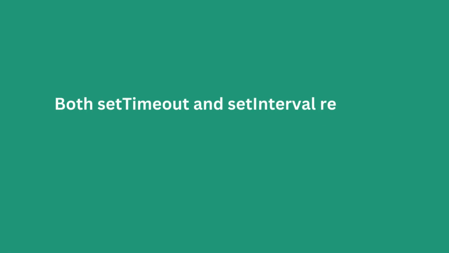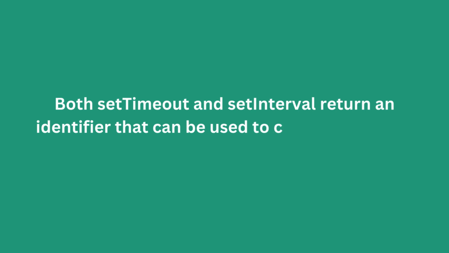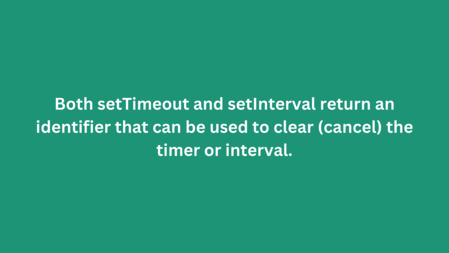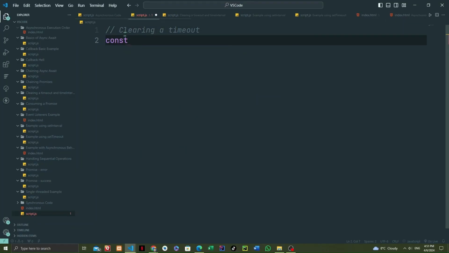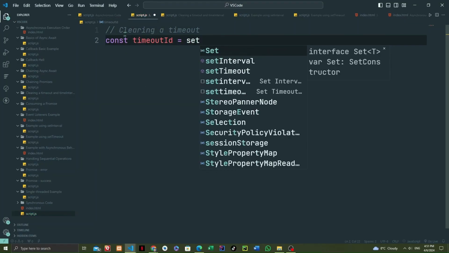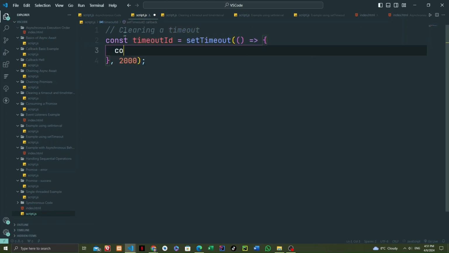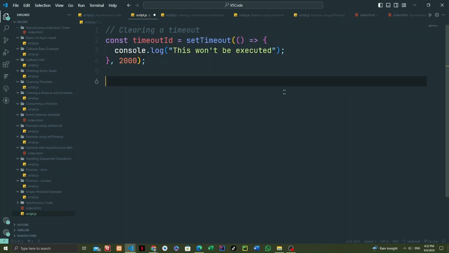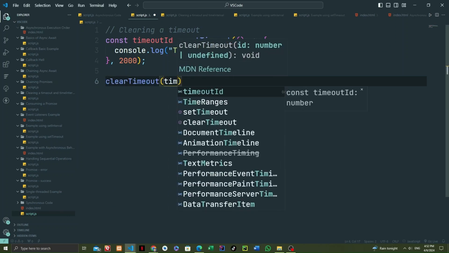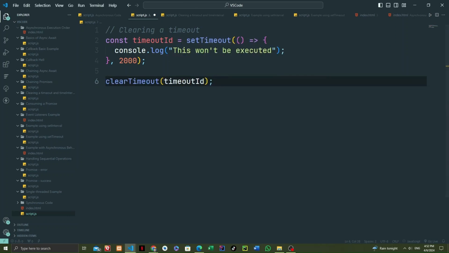Clearing timers and intervals. Both setTimeout and setInterval return an identifier that can be used to clear, cancel, the timer or interval. For example, clearing a timeout. const timeoutID equals setTimeout. console.log, this won't be executed. 2000. clearTimeout, timeoutID, cancels the execution of the timeout.